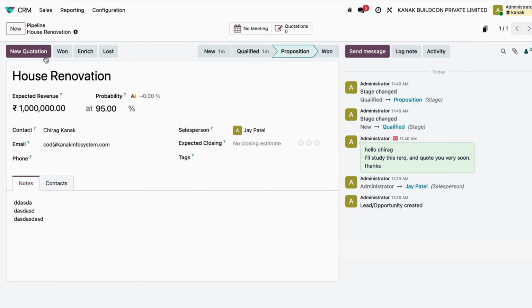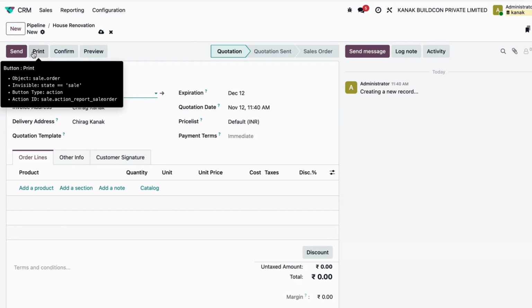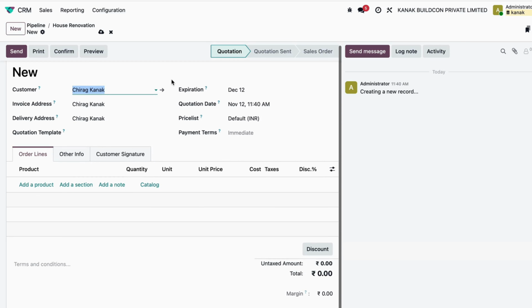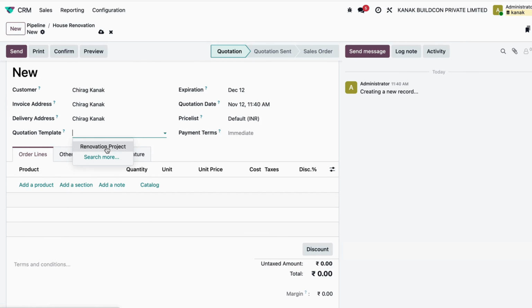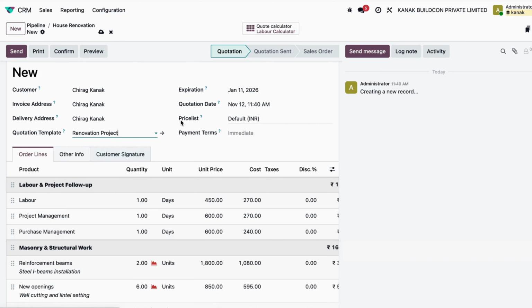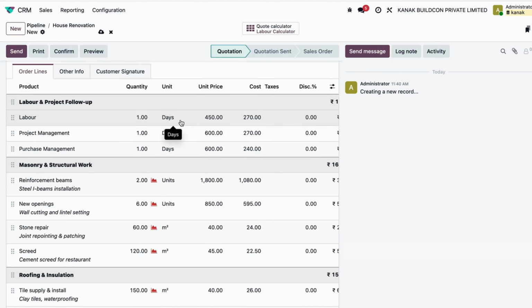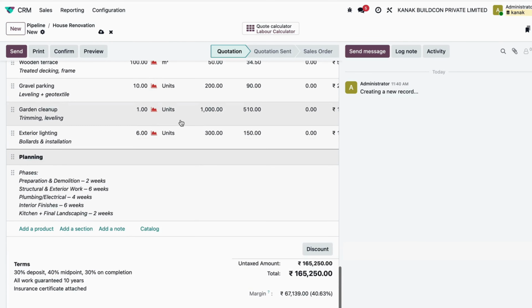Now from this quotation button we can create a new quotation, and here we will select the renovation project template. It will automatically pick the values, and we can check that the total amount is like this, and we have this margin after the sales. It will automatically bring the terms and conditions. In the quotation template we can also mention the terms and conditions.